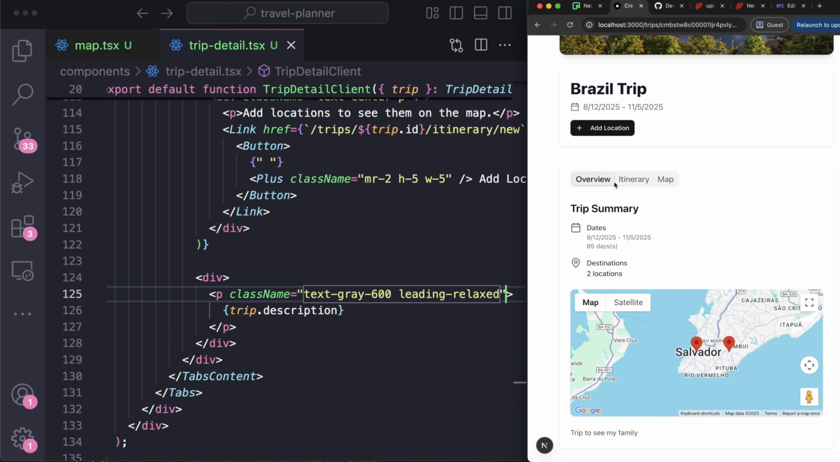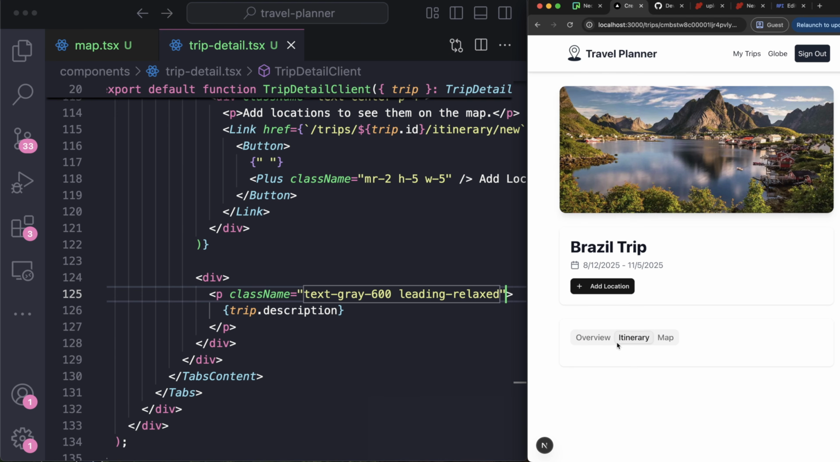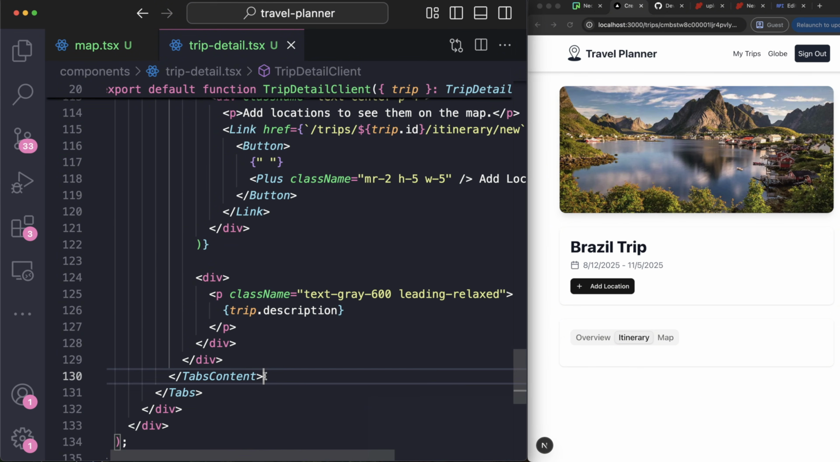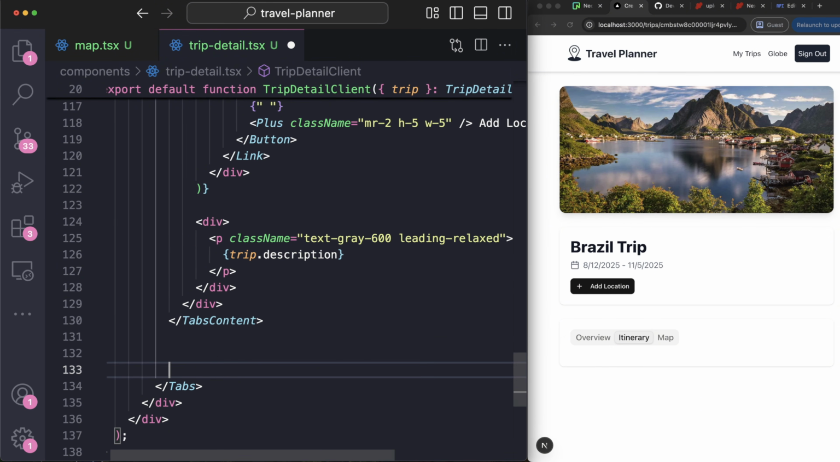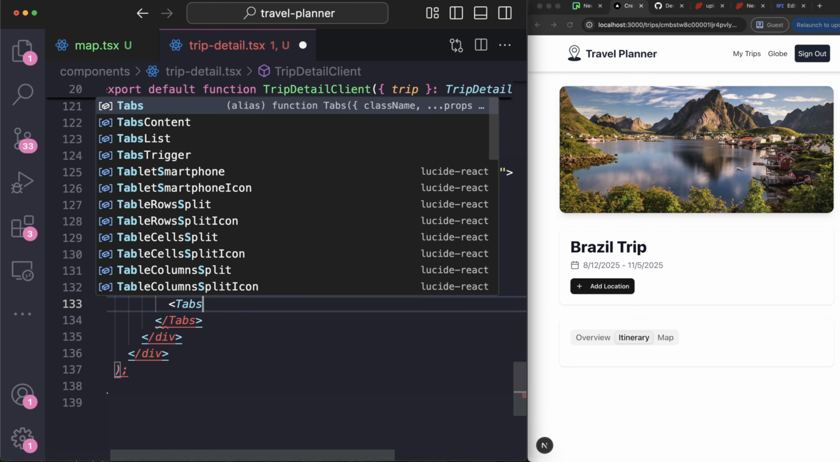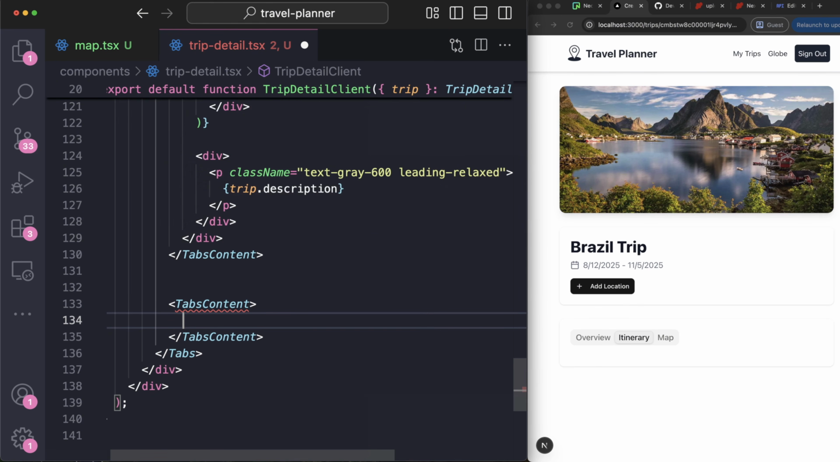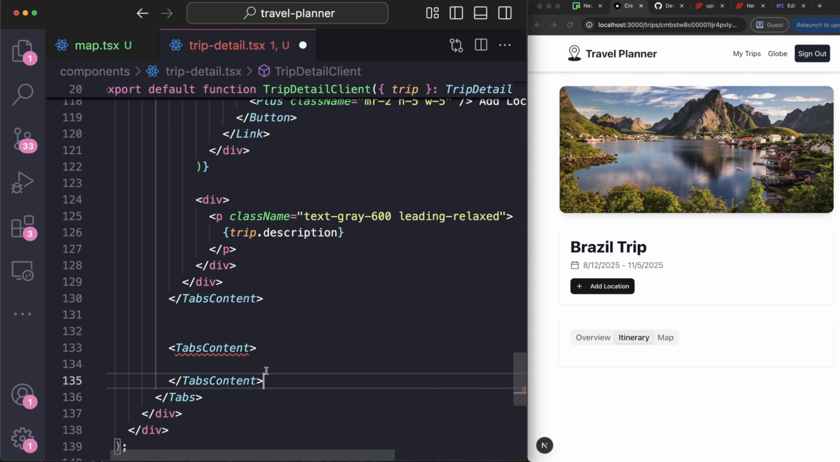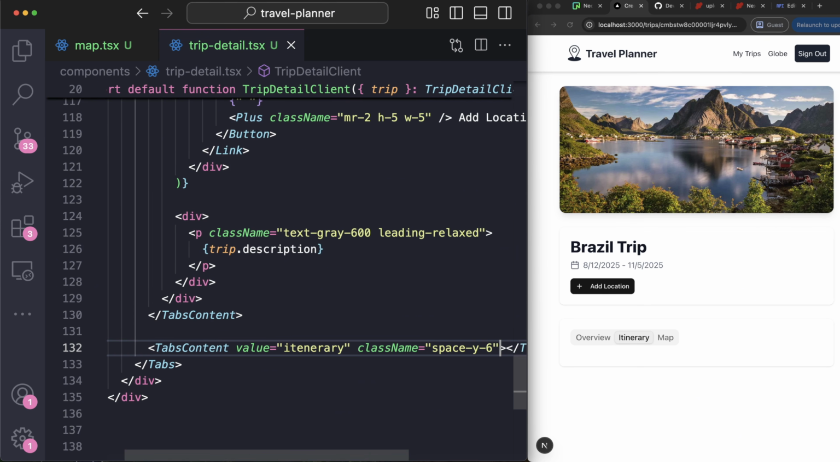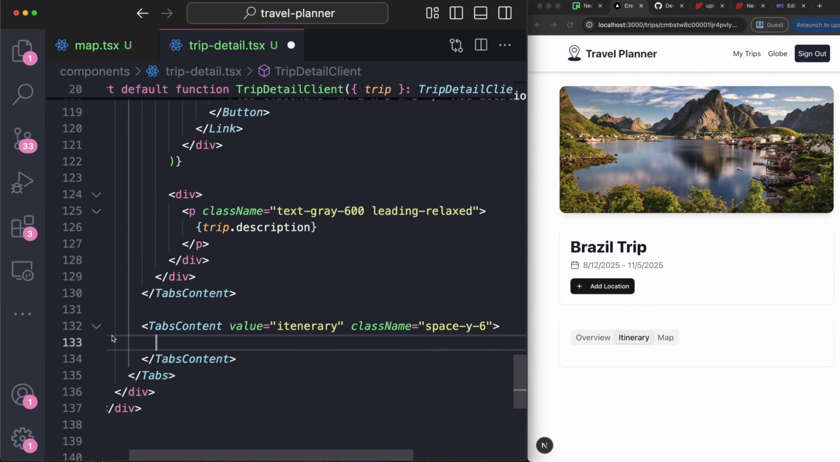Perfect. Now it's time to make the itinerary tab. So to do that, I want to basically get out of this tab's content and add a new one. So tabs content. Now on this tab's content, we need to pass the value for the itinerary. And then I'll add the same class name we added on the other one. I'm making it space Y6. Now this one is going to be a bit different from the overview.